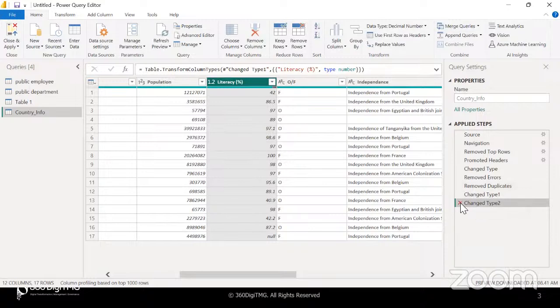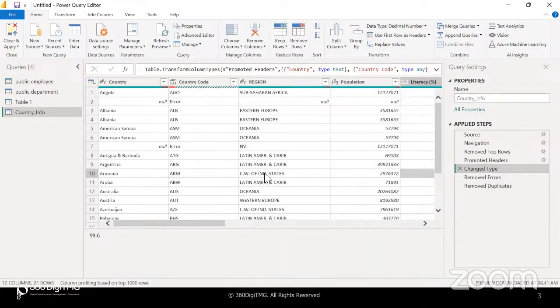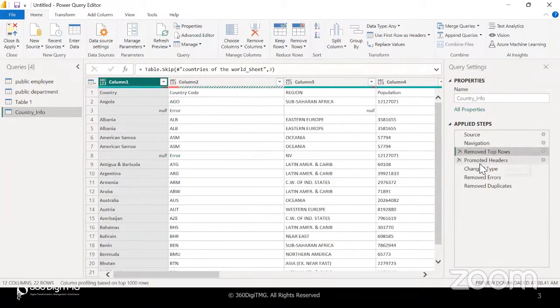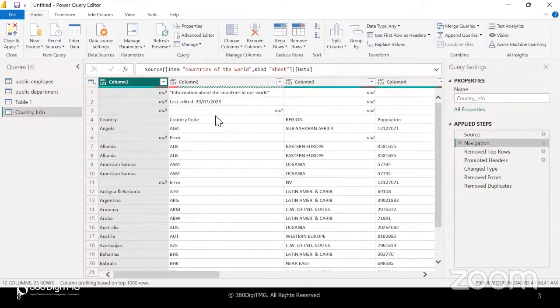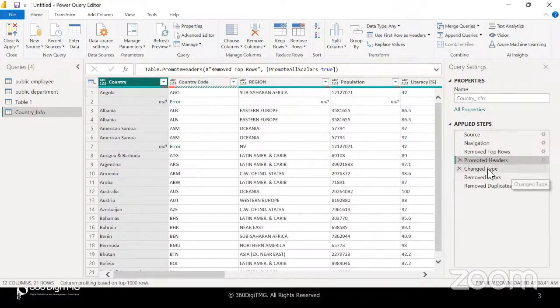Any step that is not required, you can cancel it. Because these steps, remember, will run in the same sequence. So any unnecessary step over here, you can remove it. And at any point of time, you can go back to the previous step and see what your data looked like before that step. Before promoting the headers, what was it like? It was like this. Navigation, top rows are not removed. Then I removed the top rows. Then I promoted headers. Then I changed the type.